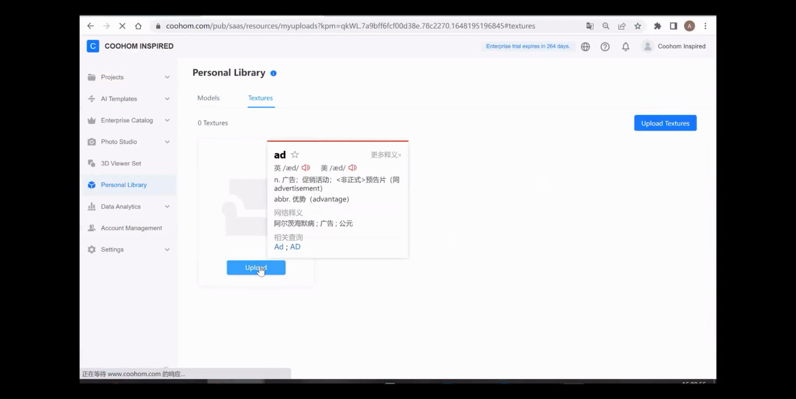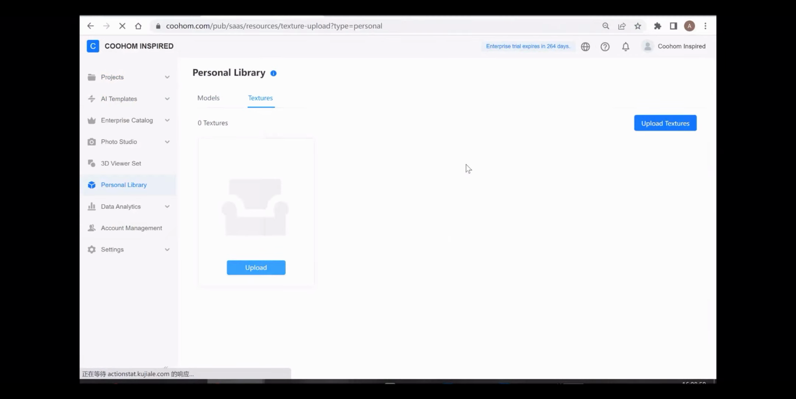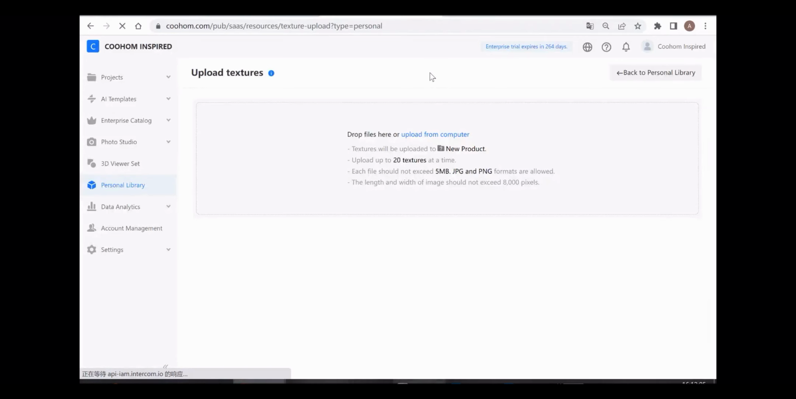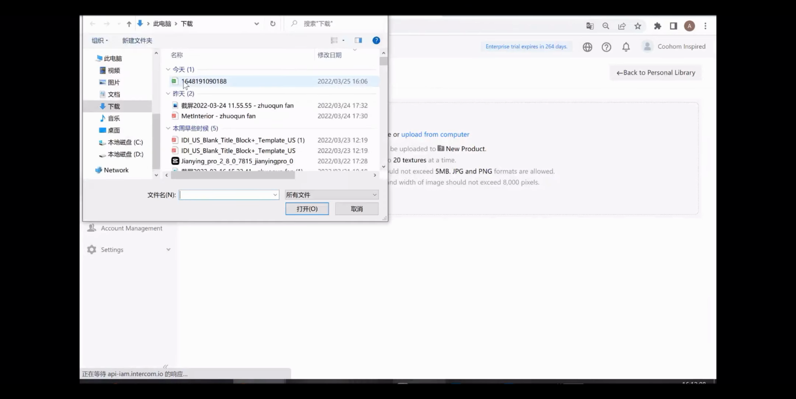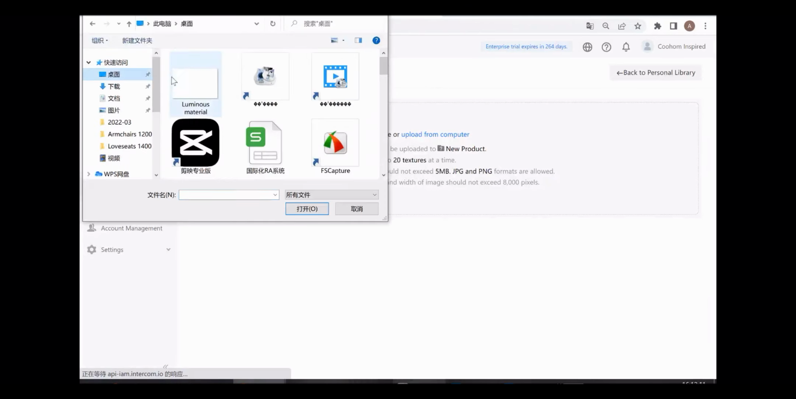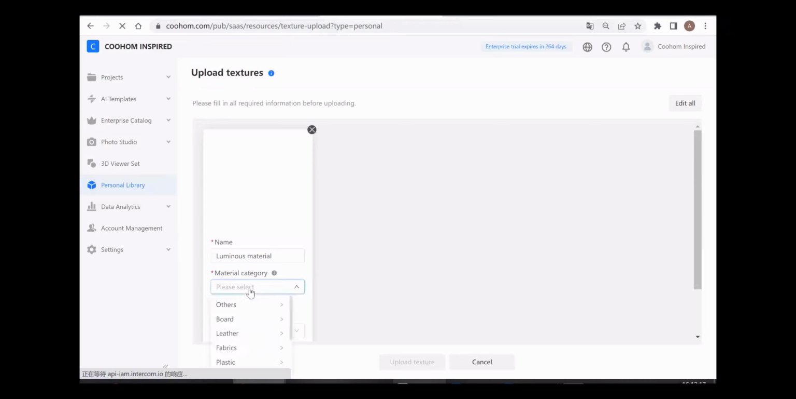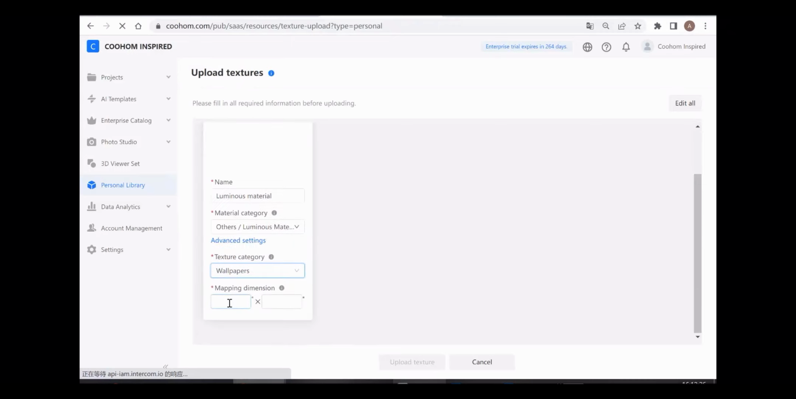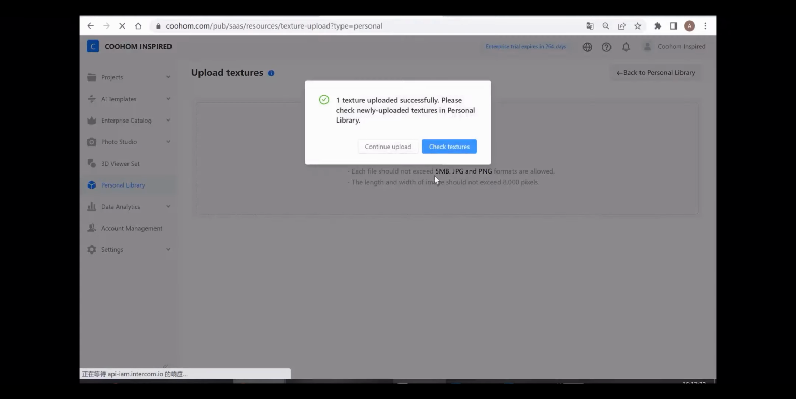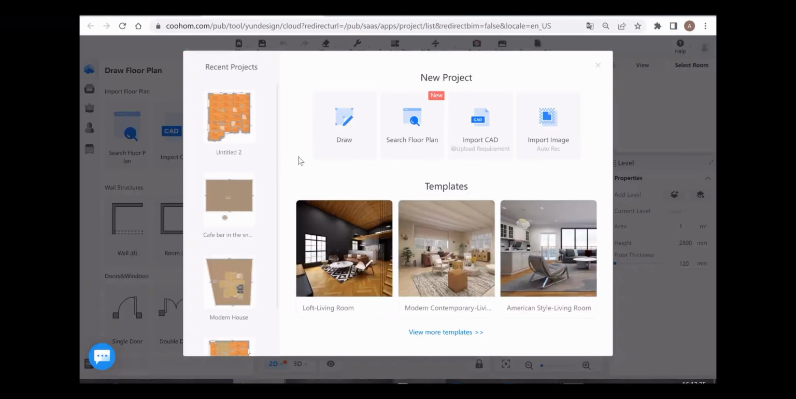First, going to our personal page, click on the personal library, and then click on textures. We can upload a luminous material. Then you need to select the properties and categories for a certain one you uploaded from the Material Properties panel. Please note that here the mapping dimension parameter determines the scale of the material you uploaded.